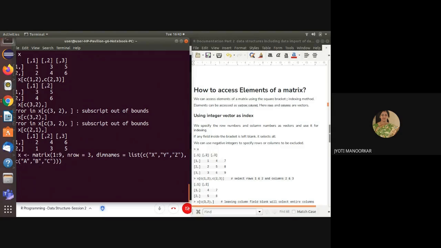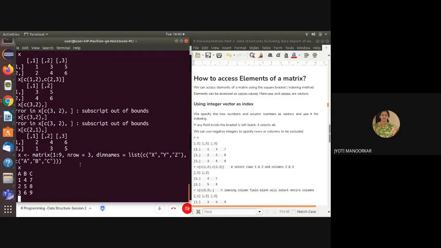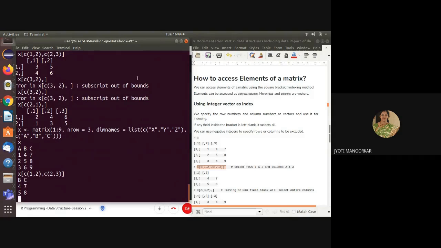Suppose this is our matrix X. It has the elements 1 4 7 2 5 8 3 6 9. Now suppose we check this command. We are passing first row and second row to be displayed for the second and third columns. So our output is here: first row and second row for second and third column, so 4, 5 and 7, 8. These columns will be displayed.